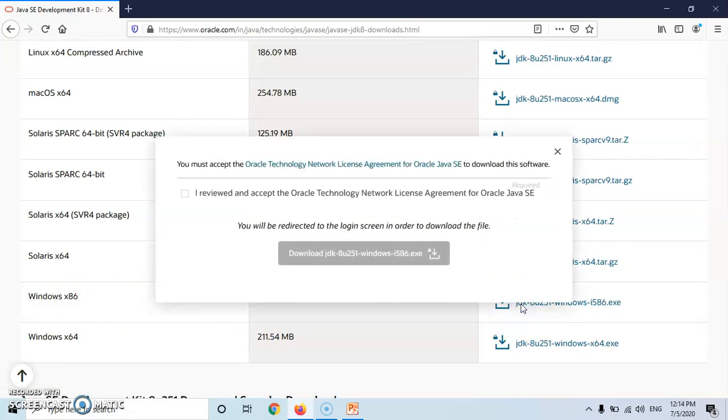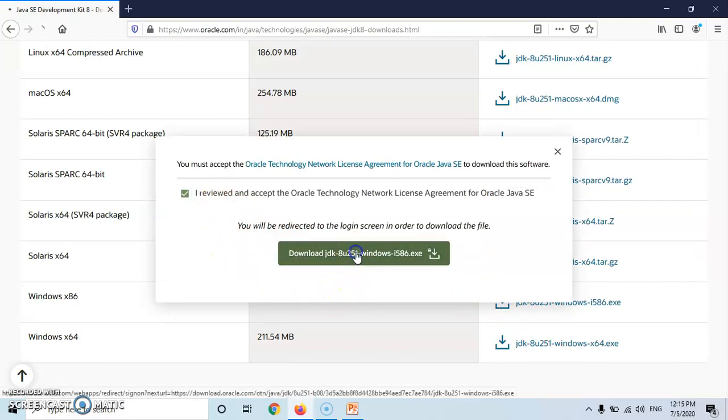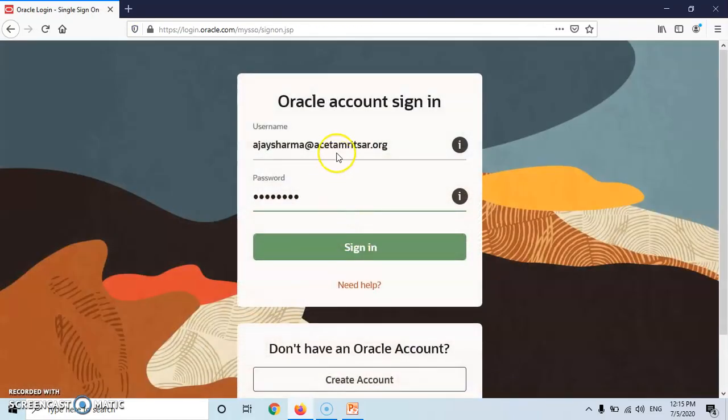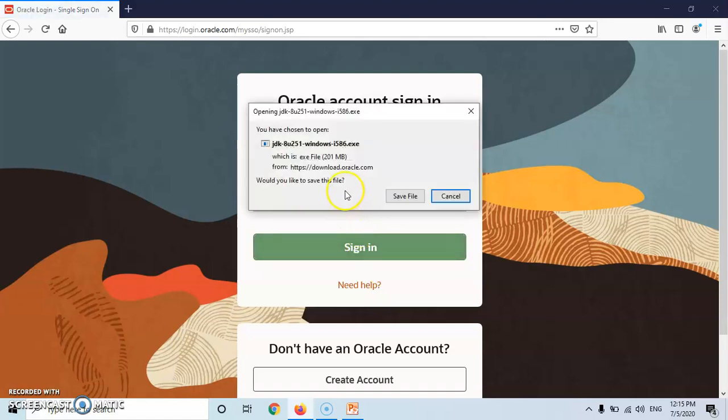Okay, so I'm going to download it, and you need to just select this Oracle option, accept the license and all, and then you can download. Then you need to sign into the Oracle account. You must create a free account with Oracle so that you can download their products. So I'm going to sign in, and then it will prompt me with the file that I require. This is the file JDK 8u251, 201 MB.